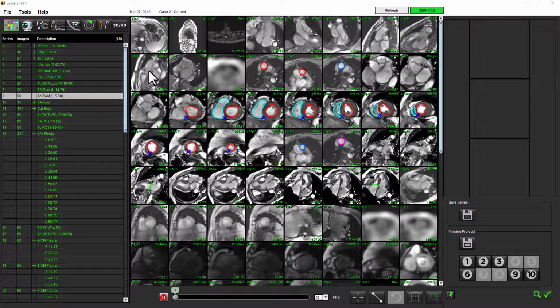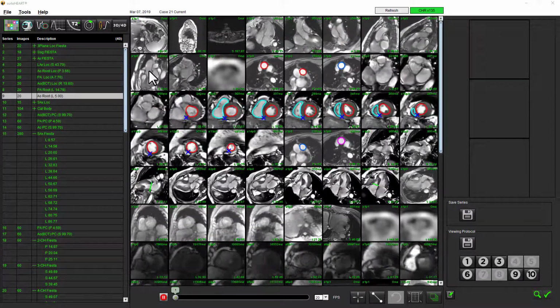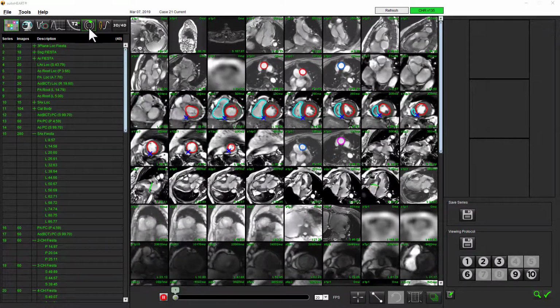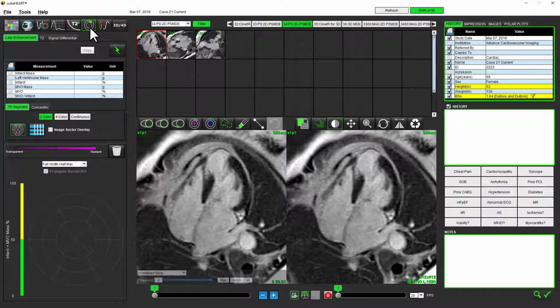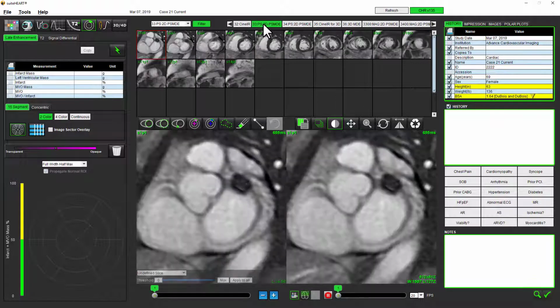In this video, I'd like to give a brief overview on how to analyze late gadolinium enhanced images. So I'm going to go to the ribbon and click on the LGE icon, and that will take me to a bunch of series that suiteHEART has identified as late gadolinium enhanced images. And I'm going to choose the series of short axis images.